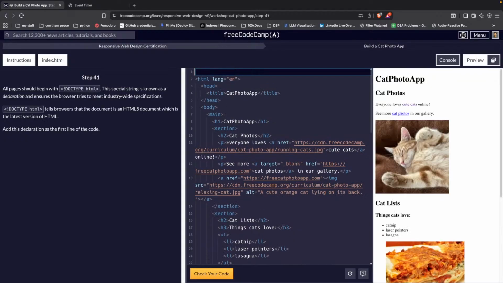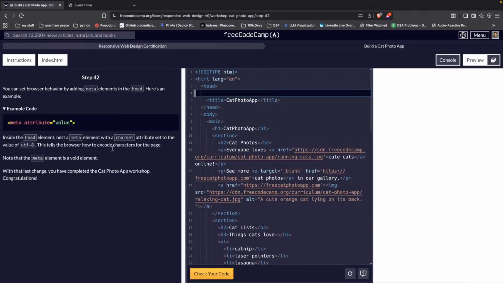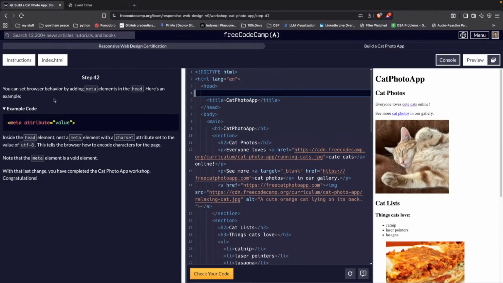All pages should begin with a doctype. This special string is known as a declaration and ensures that the browser tries to meet industry-wide specifications. It tells that the document is an HTML file, which is the latest version of HTML. Add this declaration as the first line of the code. Okay, so this is there to say that this document is an HTML5 document.